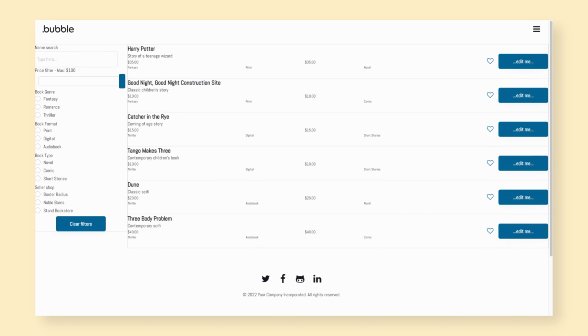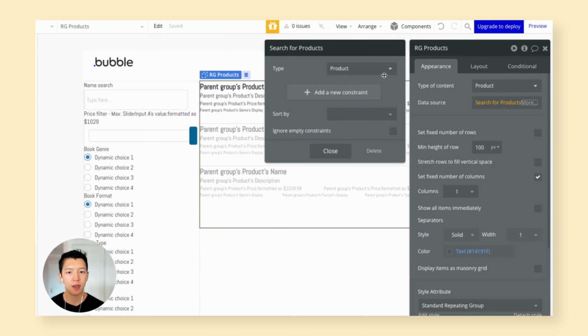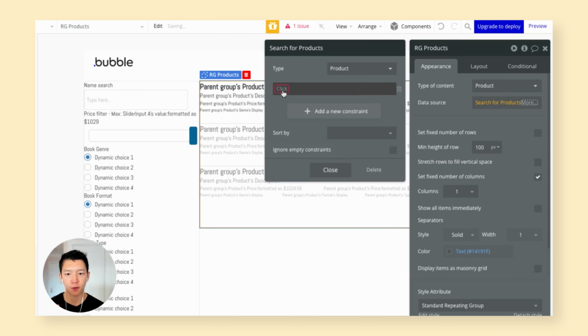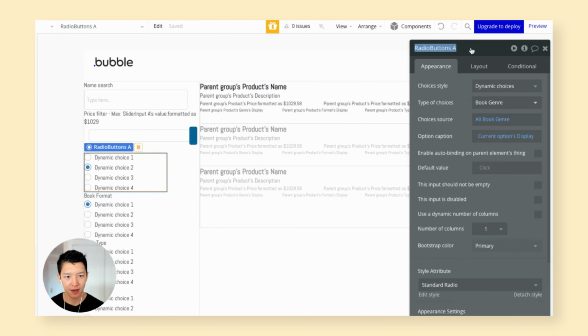So this is terrific, but of course, none of this is hooked up yet. So let's start by just hooking up the book genre choice here. And we want to go to the repeating group and change the data source, the query for the data source for the list that's showing. So in the search for products, we're working on genre first. We want the genre to be equal to the radio button's value. And actually, for clarity's sake, maybe I'll relabel these radio buttons to be something a bit clearer.